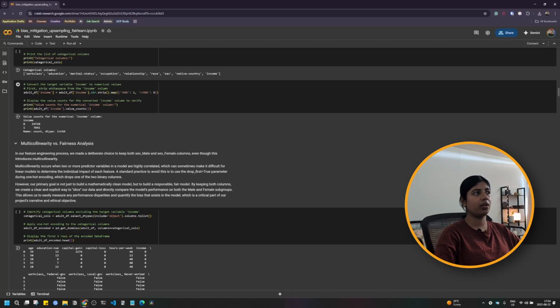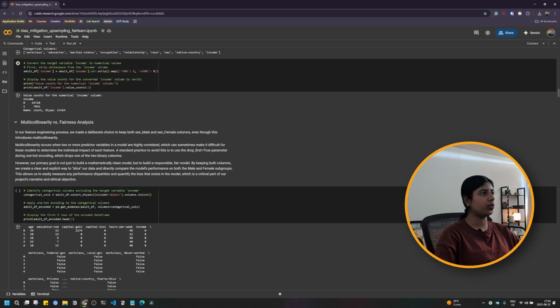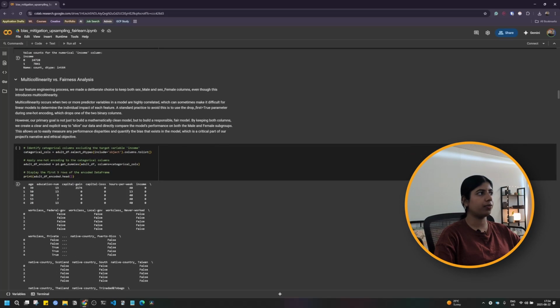Display the value counts for your converted income to verify. So we have converted the income column into values of 0 and 1. It's the label column, so we have to handle it separately before applying one-hot encoding.